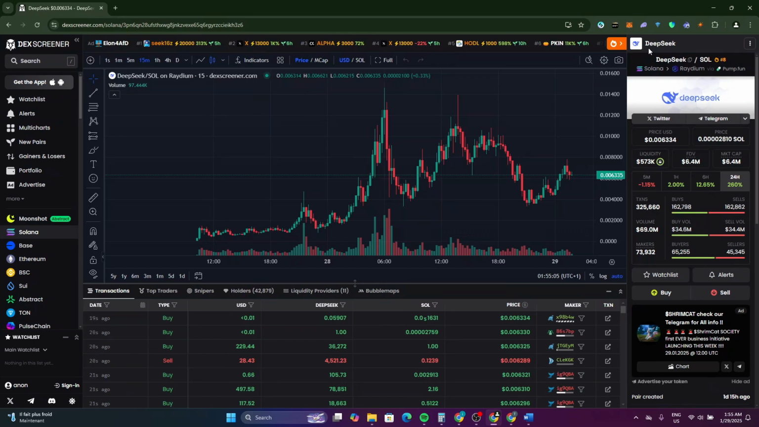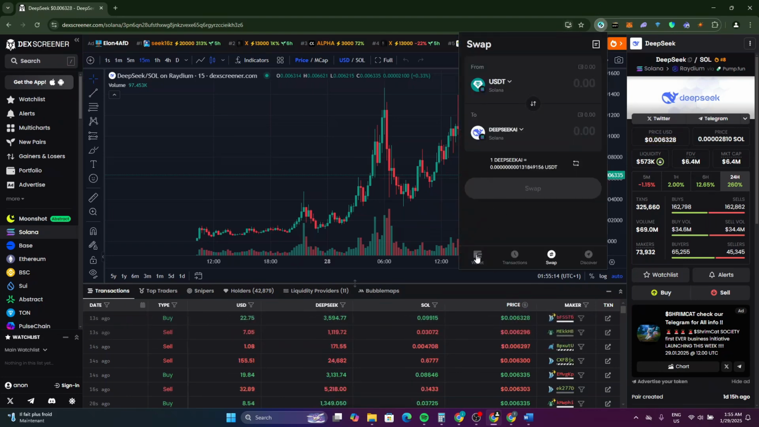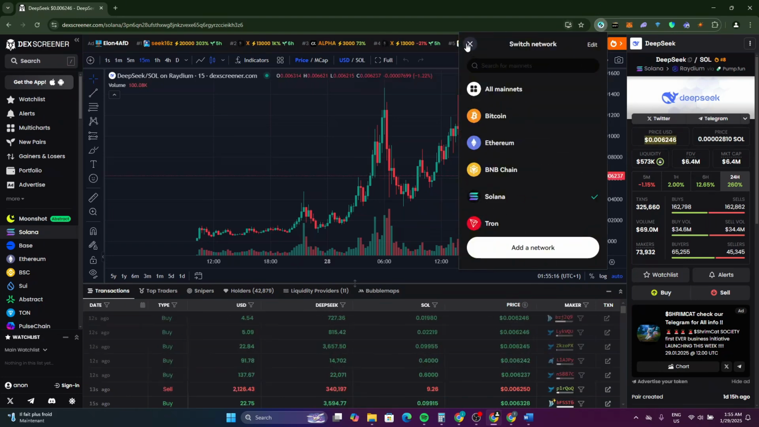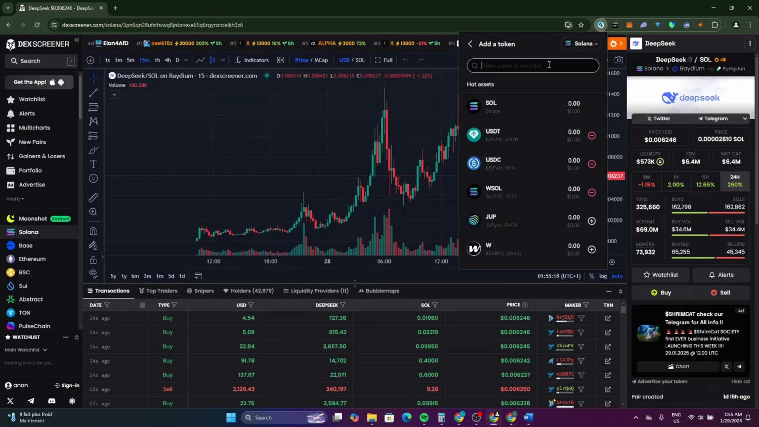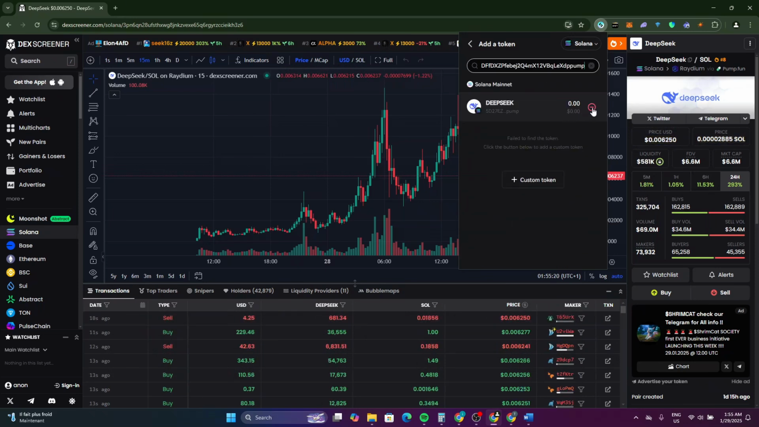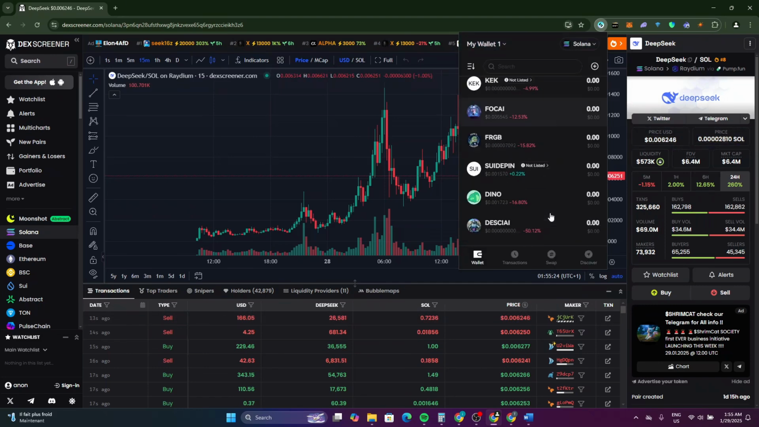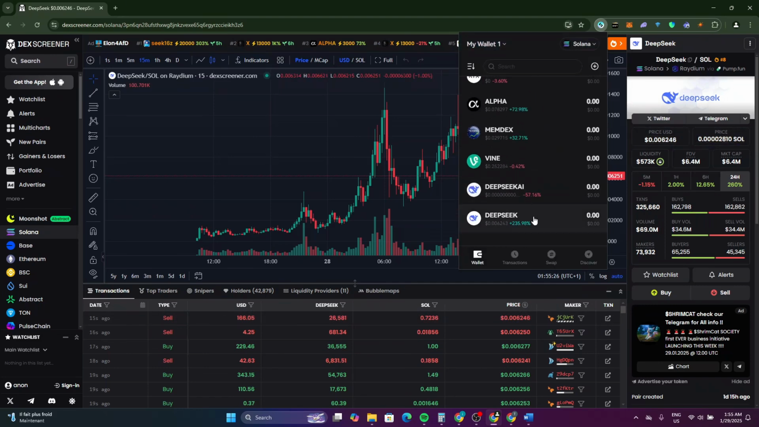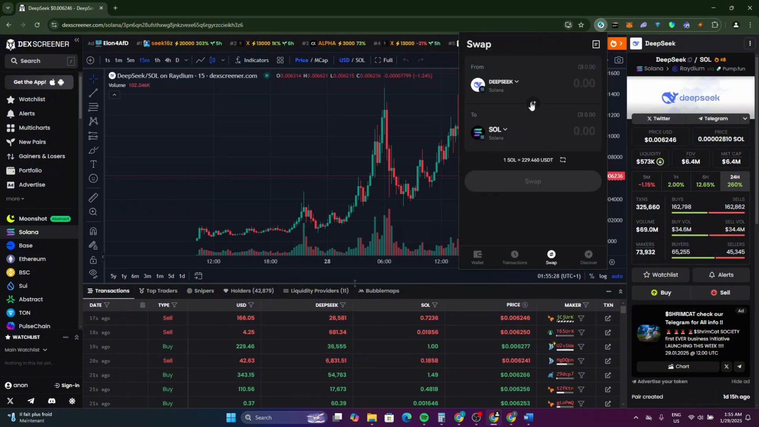To be able to buy this token inside your wallet, what you need to do is copy the token address from here. As you can see, this token address is under the Solana network. Now open your Bitcoin wallet. For that, go to your wallet, select Solana as a network, and click on this plus icon to add this token to your wallet. If you are doing it for the first time, you will be able to see this plus icon, click on it. Now go back to your wallet. After that, scroll down until you find the token that you just added. So this is it, click on it and click on swap, switch from here.